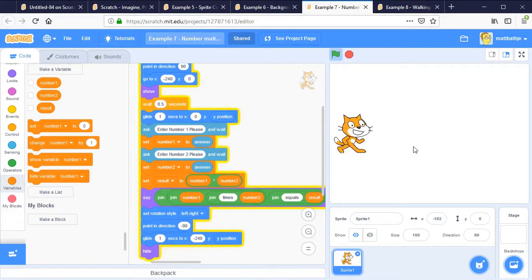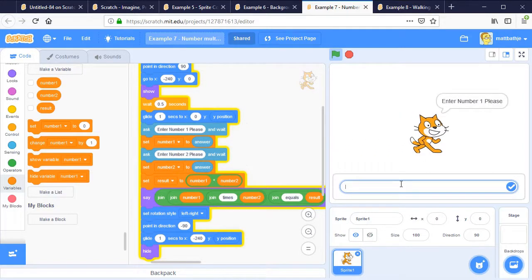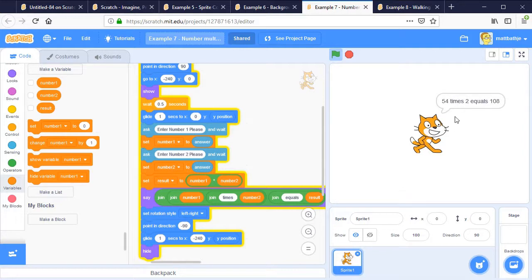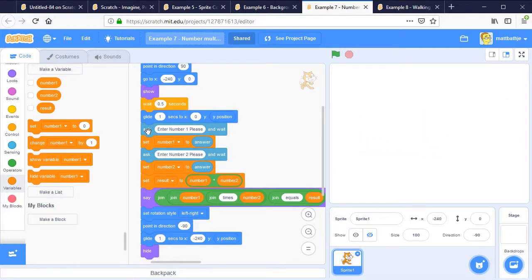So real quick, let's run it. Scratch Cat runs on here, say number 1, we'll put 54, number 2, we'll say 2, 54 times 2 equals 108, and then he goes away. So you can see I'm capturing the answers into variables, I'm capturing the result of an operator into a variable, and then I'm using the joins to print that all out on the screen.